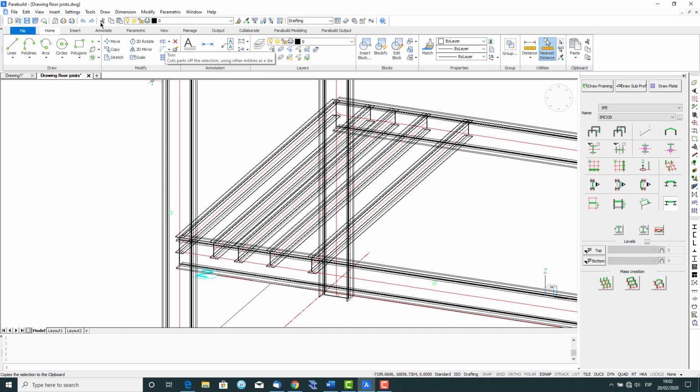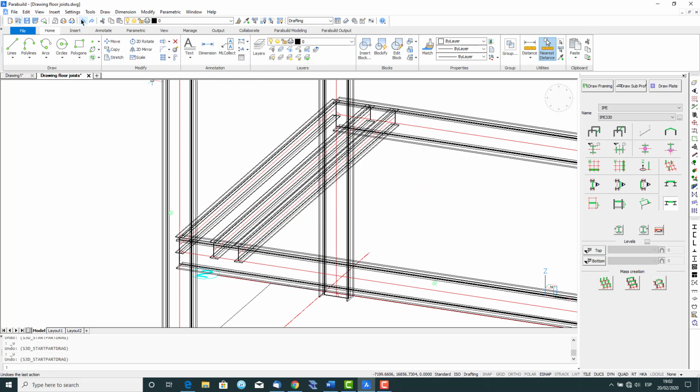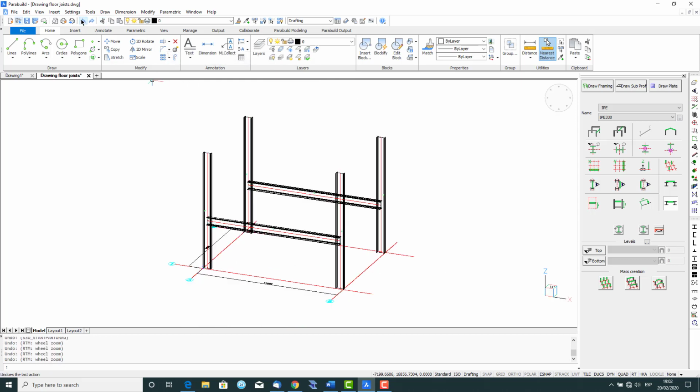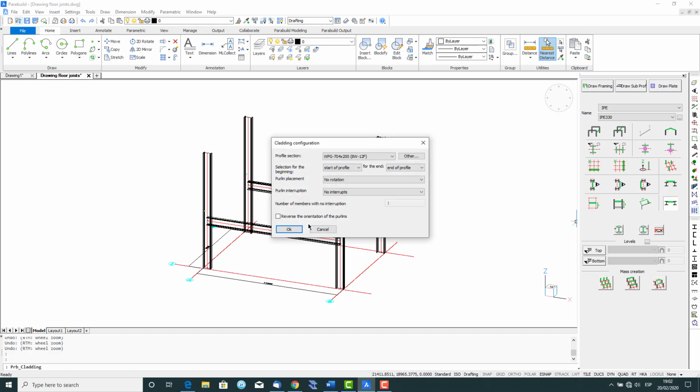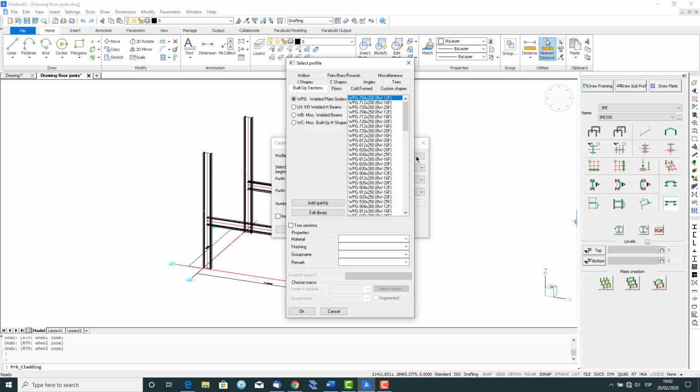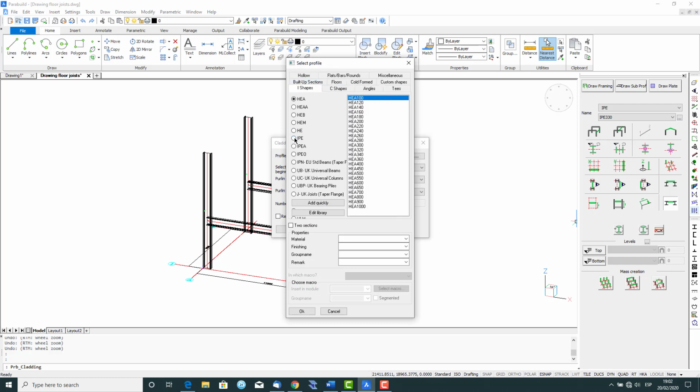Now we'll place floor beams using a different tool. Remove the floor beams we just placed by pressing the Undo button and keep pressing it until they're all gone. Then click on the icon Draw Cladding and select the type Floor, then press OK. In the cladding configuration window, press the Other button next to the profile section and select the same profile and size we used in the previous example.